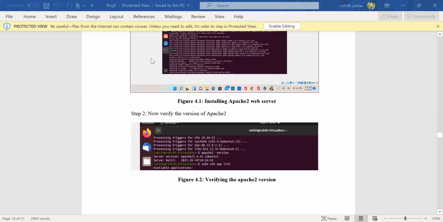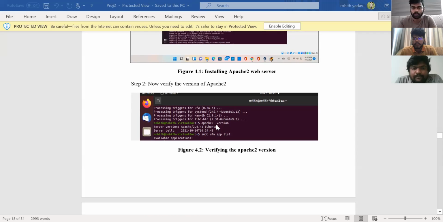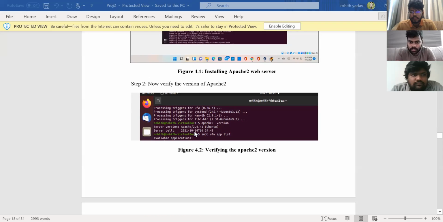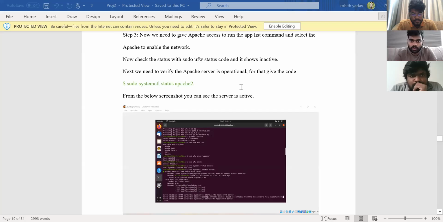The next step is to verify the version of Apache 2. For that, the command is apache2 --version. It shows the version here as Apache/2.4.41 Ubuntu. And in the next step, we need to run the app list. It shows a list of the apps, and we need to select one of them.